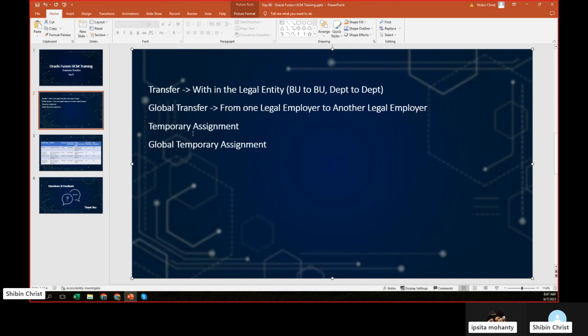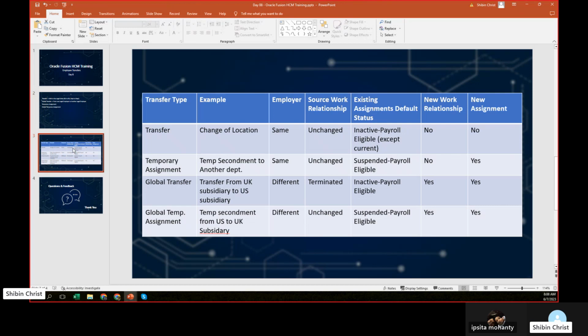Likewise, if an employee is moved from India, maybe say Bangalore, India, to the US for a requirement, then it is a global transfer. And if it is going to happen for only a certain time, like a secondment, where the employee has been moved from one legal entity to another legal entity, it is called a global temporary assignment. And here is a small chart, which will give us an idea of exactly the same thing that we have discussed.